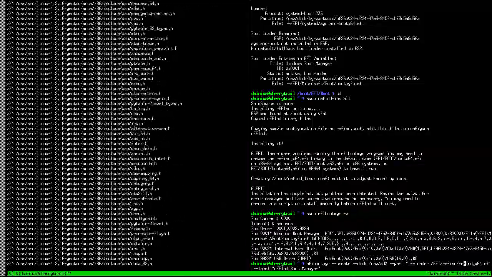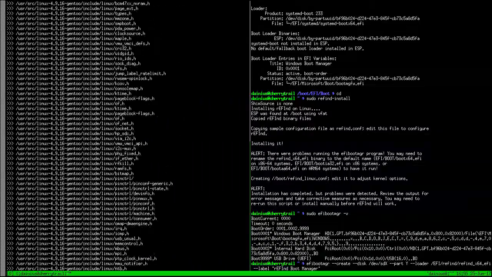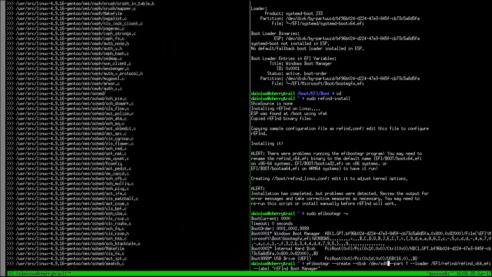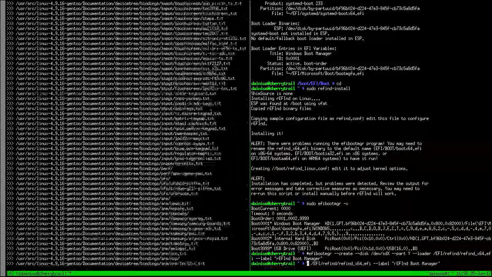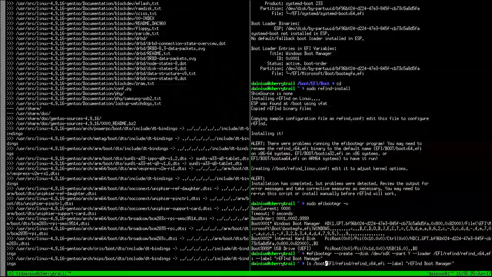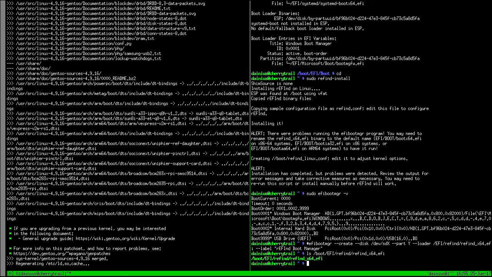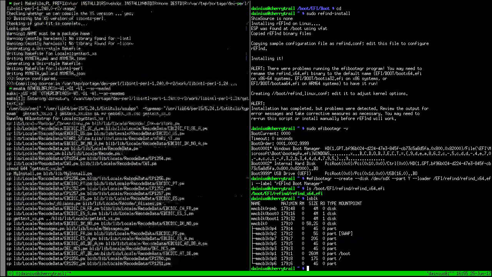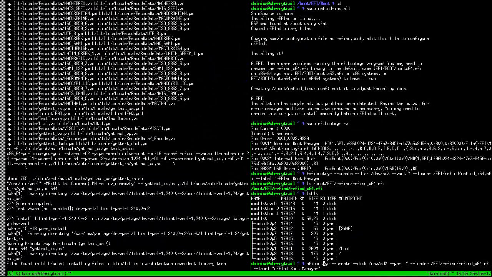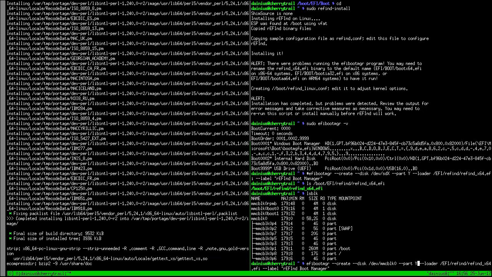If efibootmgr create disk. Okay, first things first. Do I actually have this? Yes, good. Second of all, what is it called? /boot is cblk0p1. Oh, that makes sense. /dev/cblk0, part 1.